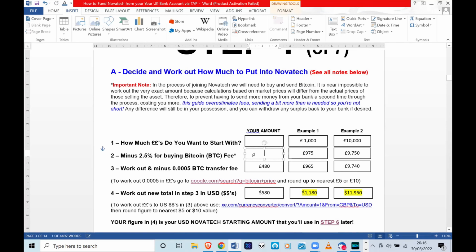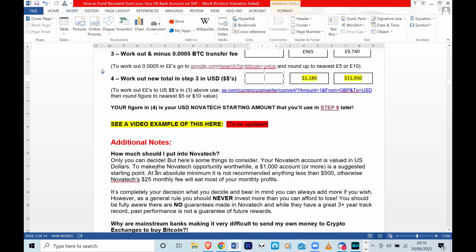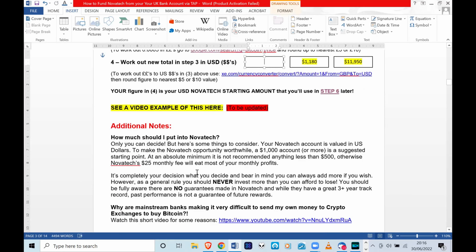So, I just gave myself an example earlier. Let's delete these. Now, your document, you won't be able to edit it like this, I don't think, but that's okay. Get a pen and paper, and you can write down this little 4-step process. So what we're going to do is decide how much do I want to join with? Now, there are some other considerations, and I've got an additional note here.